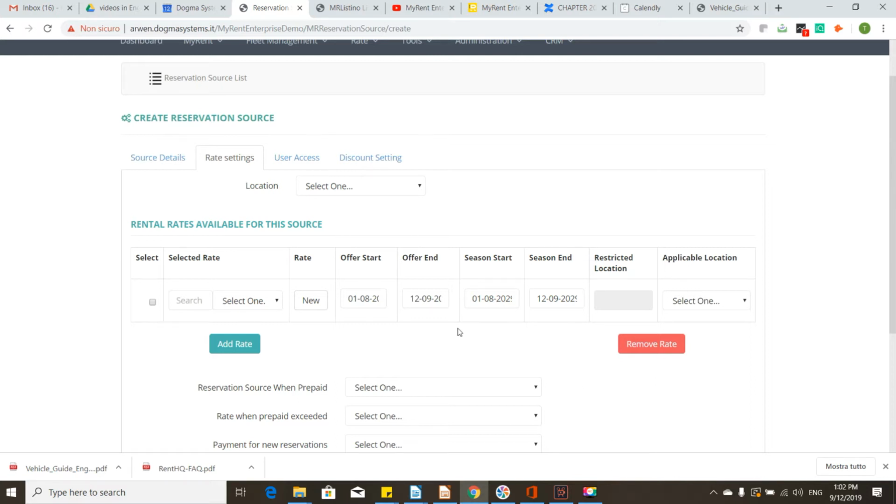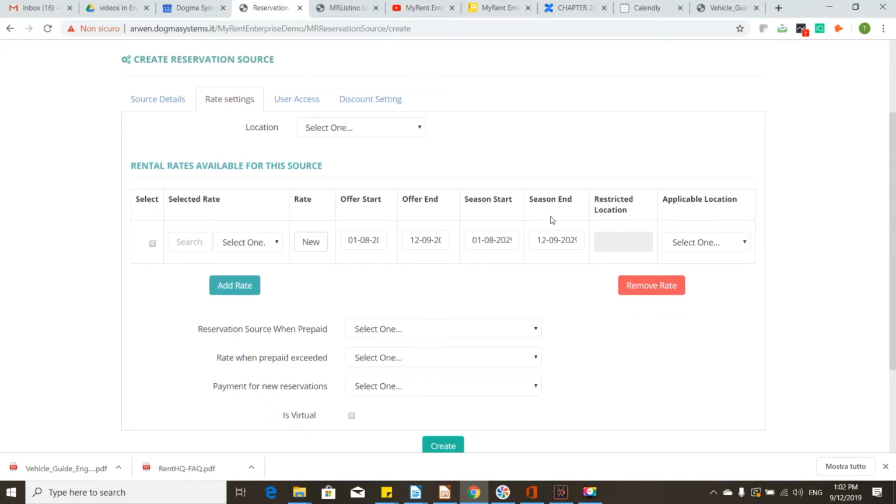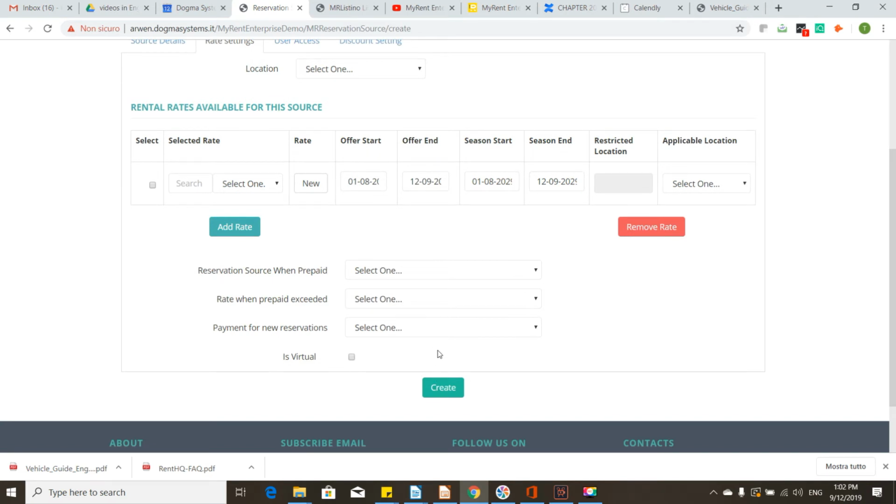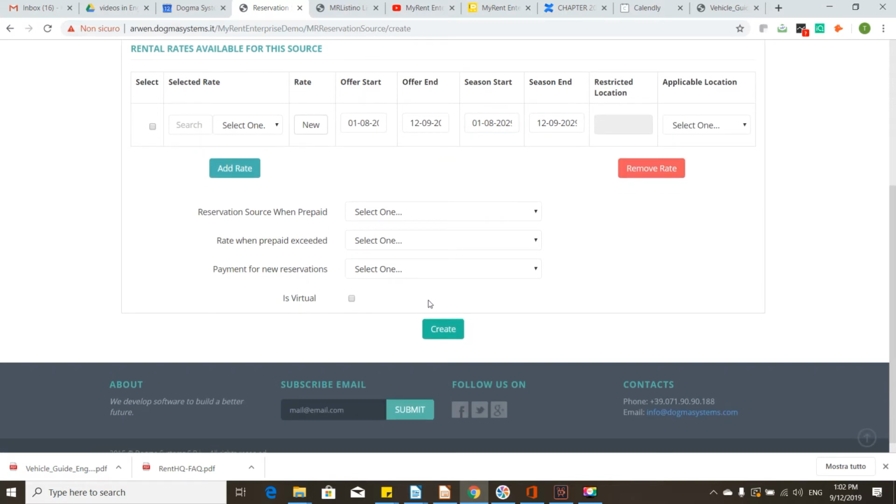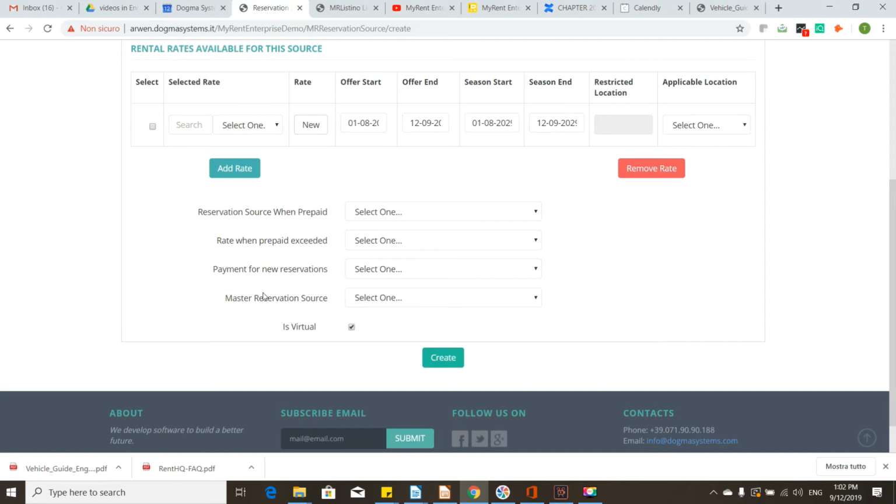There are also options about when a reservation is prepaid, when the client acquires extras in addition to prepaid. Then we apply another reservation source in this case and another price list. We can be more specific, and the rate when prepaid is exceeded, for example, the price list of walk-in and payment for a new reservation. And here we also have the virtual option. If we work with different tour operators, we can click here and it will show an additional tab called Master Reservation Source, and here we can select, for example, if we have already inserted the standard, so it will already show.